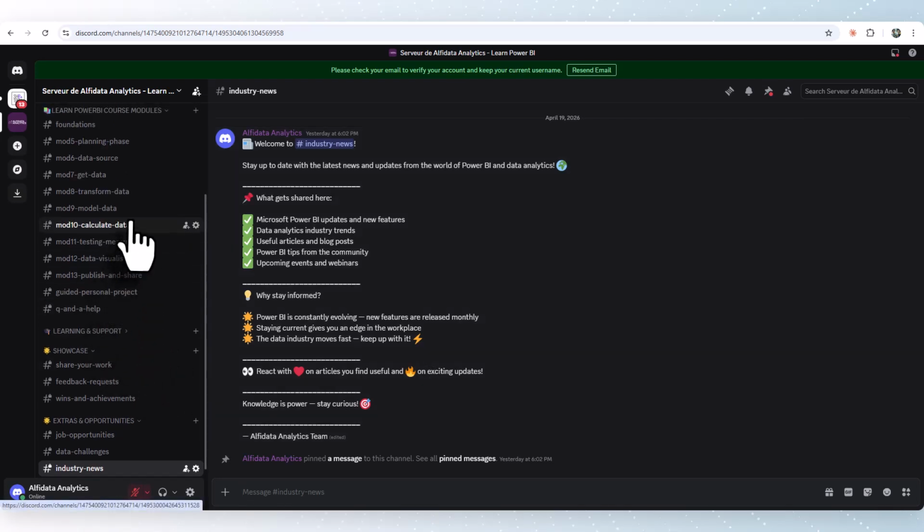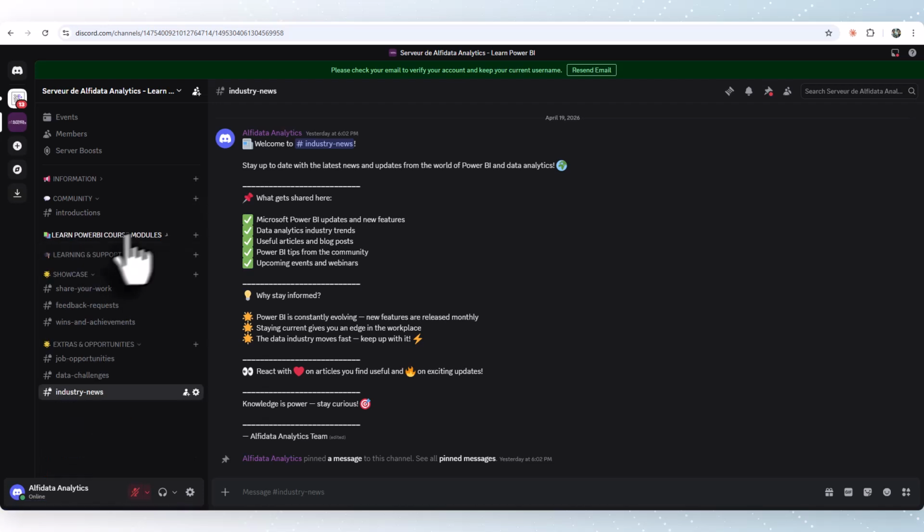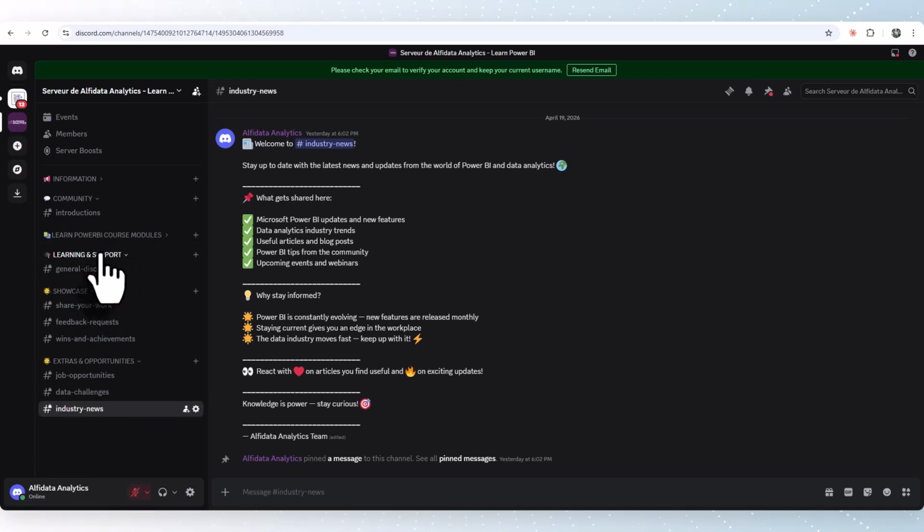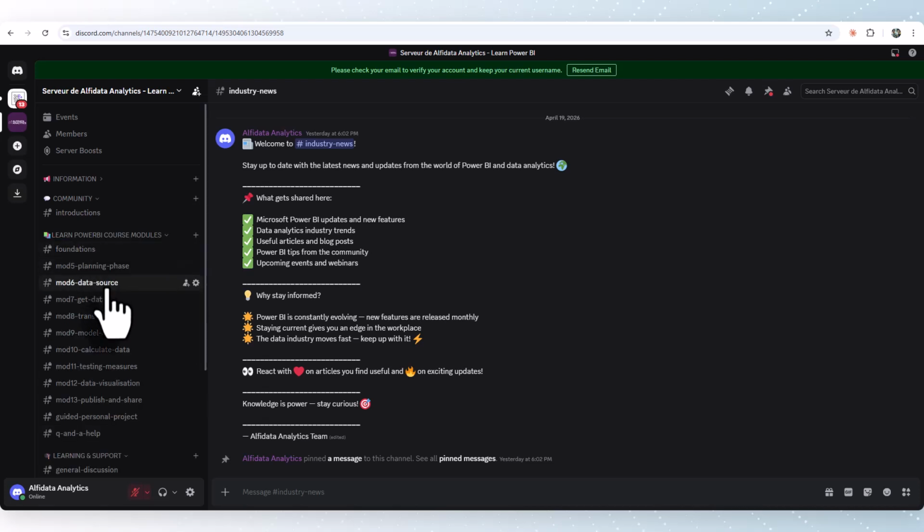So this is the overview of my Discord server. If you are looking for an online platform, you can check Discord out. It's completely free, and I'm just going to try this out for now and see how well it's going to work for my online community.